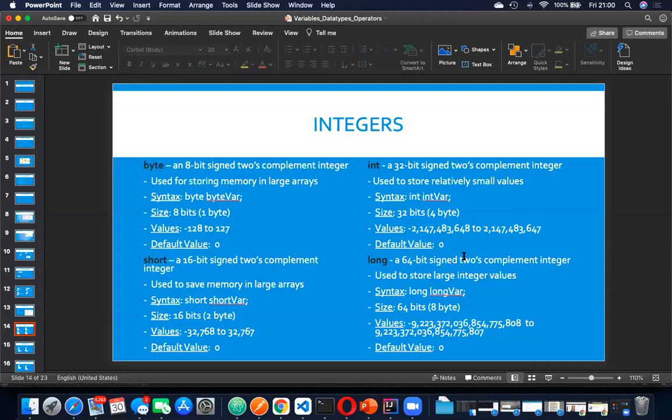The byte, the short, and the long are used to store large values of arrays or integers, while the int itself, just the 32 bits, is used to store relatively small values. And they all have a default value of 0. And they have a maximum and a minimum value.